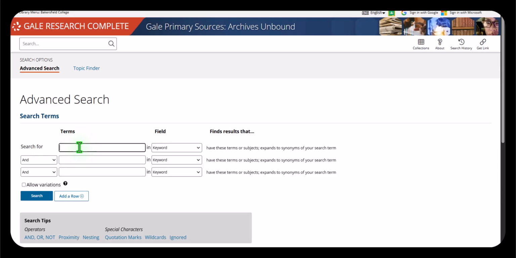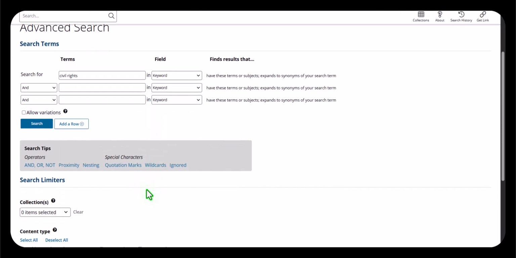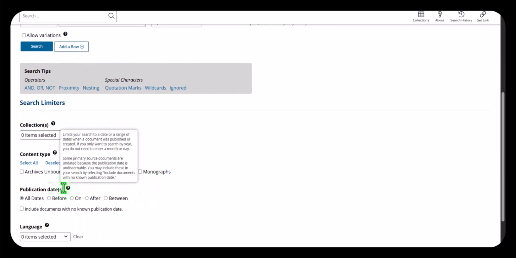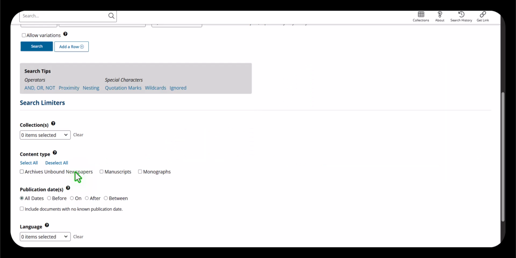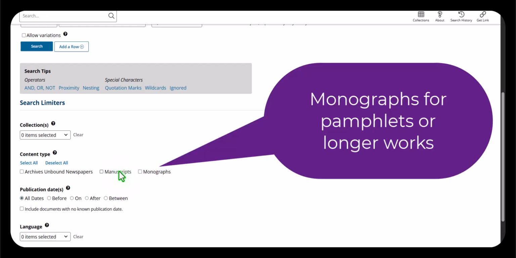So just to show you how this will work, I'm going to type in civil rights. We're going to make that our search. And below, we can make our search more specific by deciding if we want to search specifically for newspapers. And what Archives Unbound newspapers means are just newspapers for contemporaneous reporting, manuscripts, which will be letters and records, and monographs, which will be pamphlets or longer works.